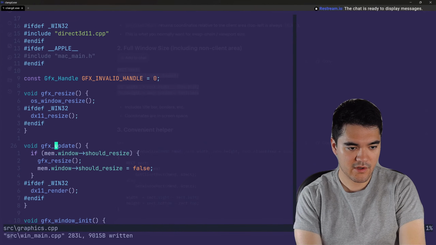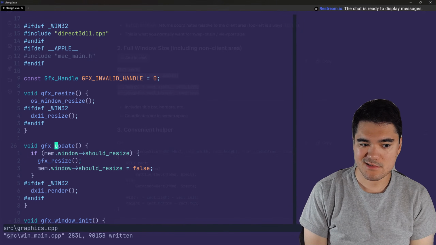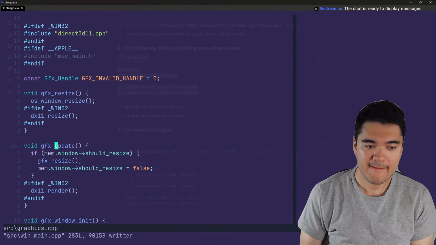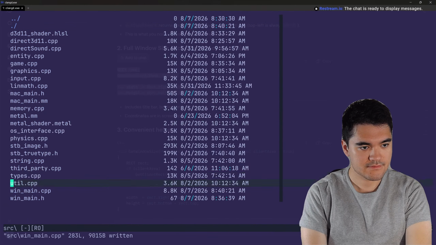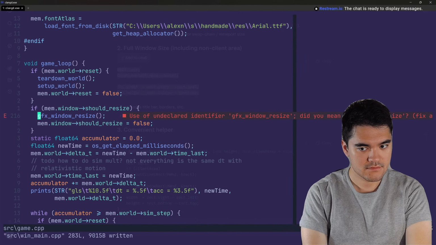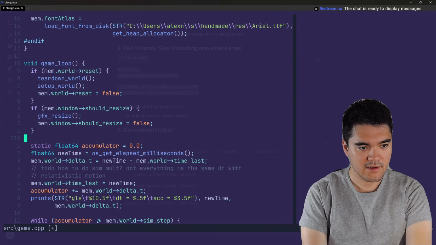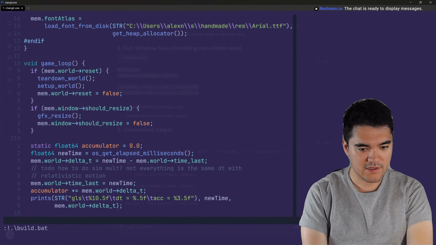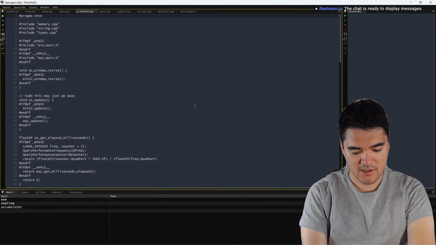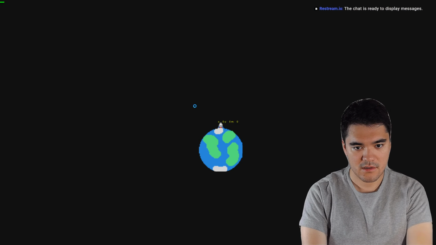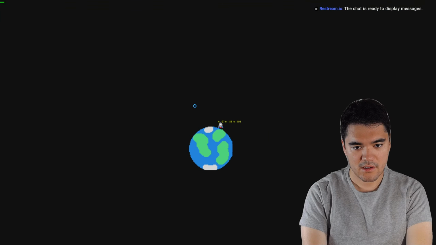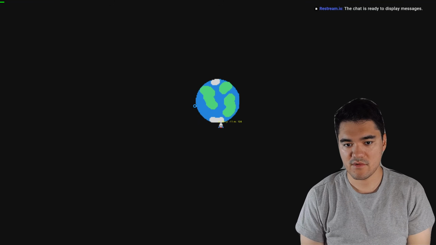Oh, we never call this graphics update anymore, right? Oh, I suppose that is where we should be. Let's put a pin in that. Yeah, that's how we used to be doing it. Okay, let's just see if it correctly does the resize. Yeah. Okay, so it's behaving exactly like we expect right now.